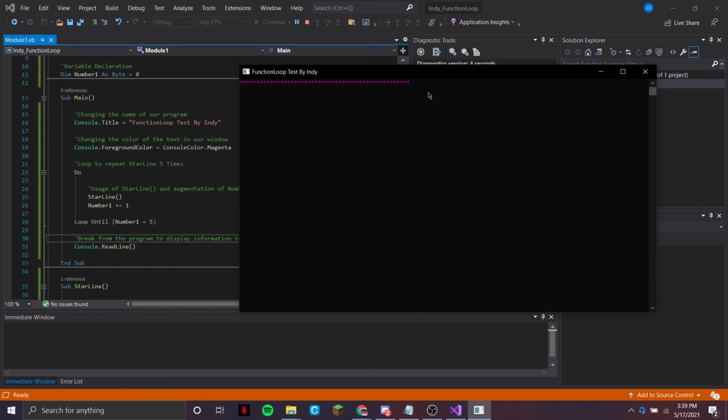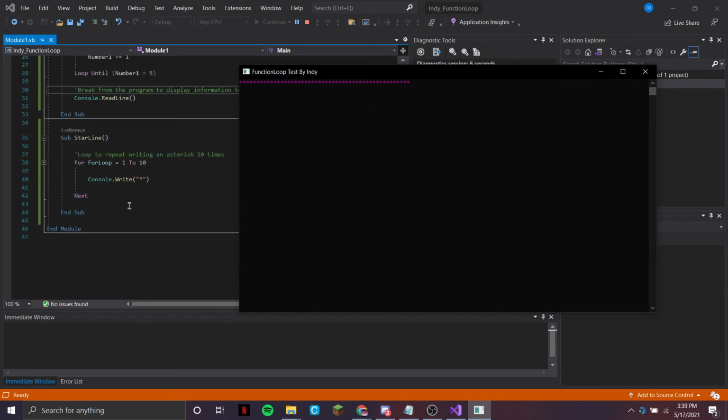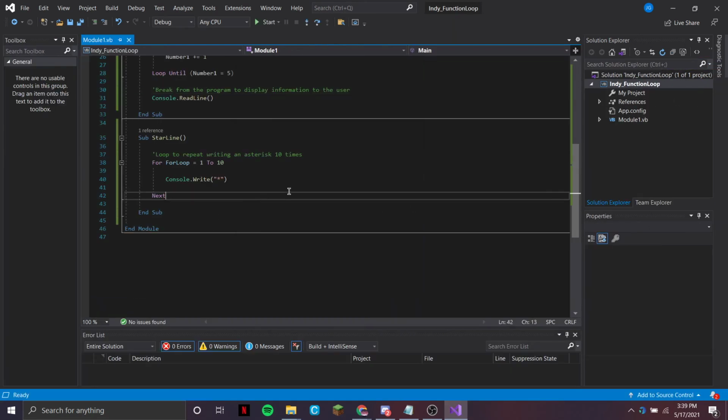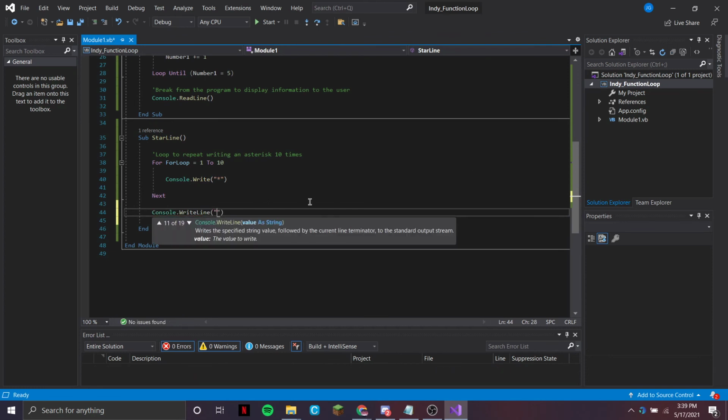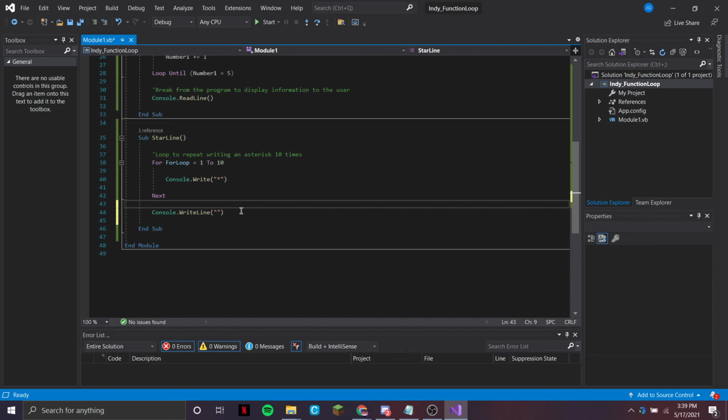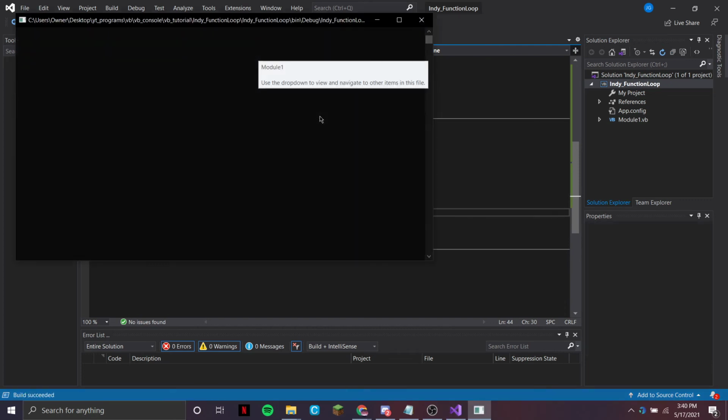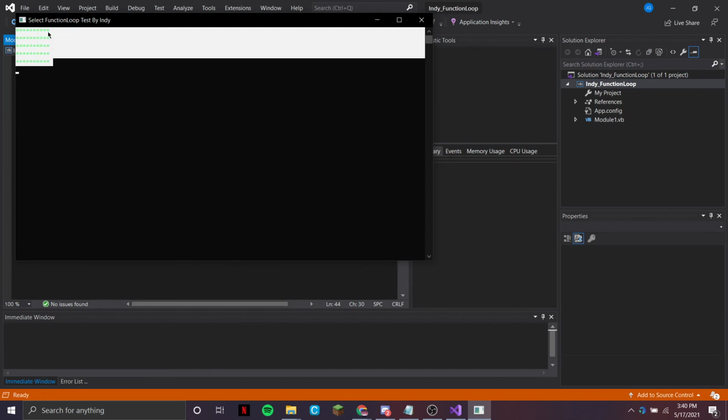So, I see what I did wrong here. We forgot to set a line change here. So, console.writeLine, and we're just going to set that to empty. So after it displays 10, then it'll switch lines. Now the reason, yeah, there we go, there's a square.